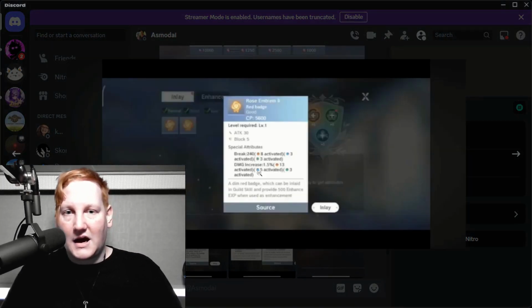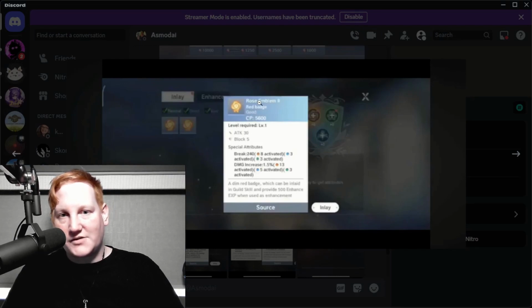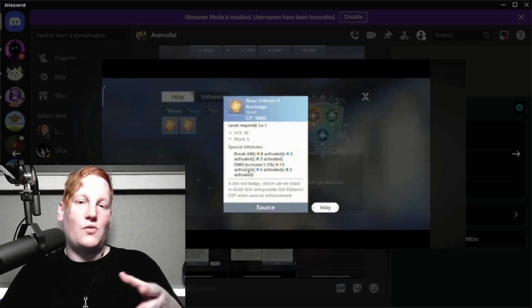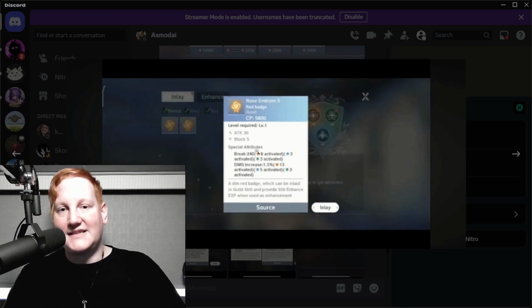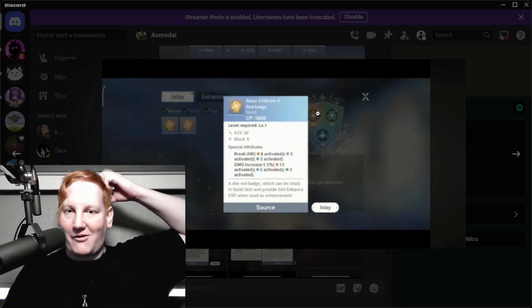As we'll see here, here is an example of an inlay. As you'll see, rose emblem, it'll give you CP. It'll give you attack and block. These are locked in depending on the color. And then right here, break 240, which requires on that board that we looked at, 8 orange, 3 green, and 3 blue to get this 240 break. And then also you get 1.5% damage increase if you also have, it doesn't have to be 8 plus 13, it's at least 8 and at least 13. So you'll get the break 240 if you have all 3 of these, and you'll get the damage increase if you have these. As you see, this is Rose Emblem 2, giving you the 2 different ones right here. And remember, you can only have one each.